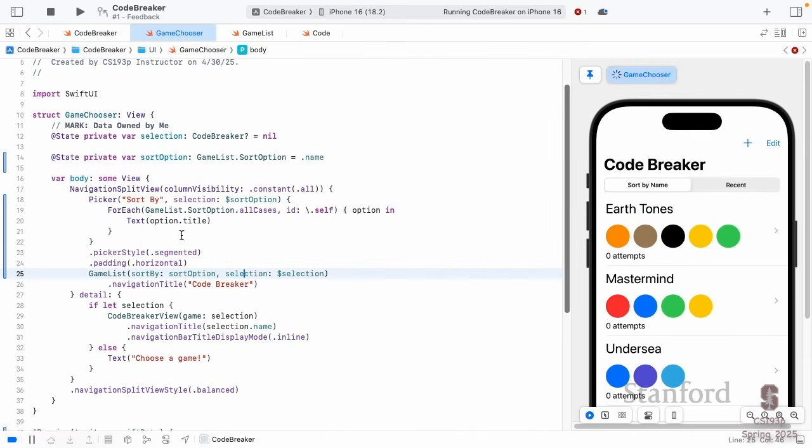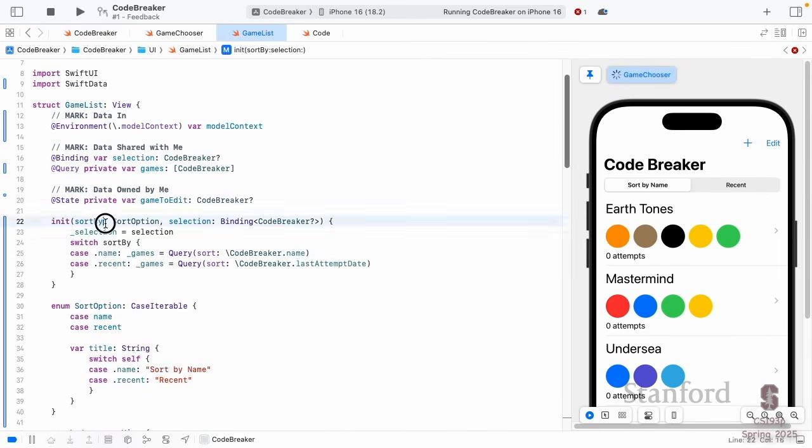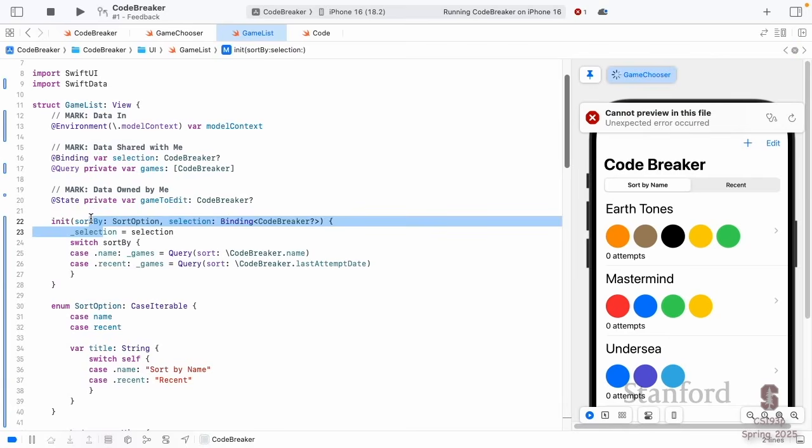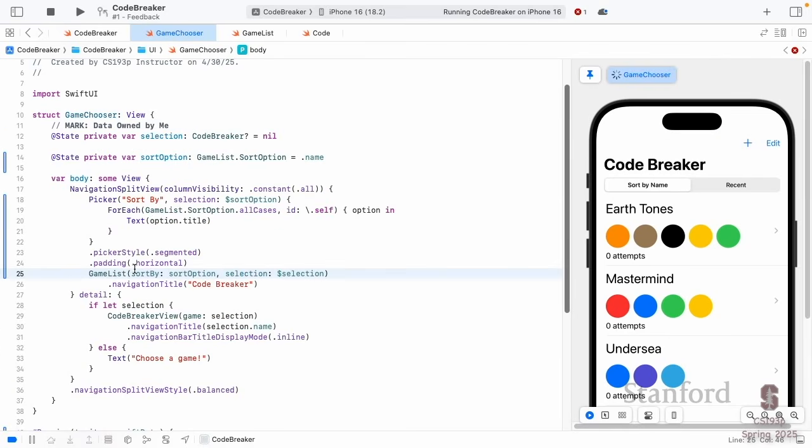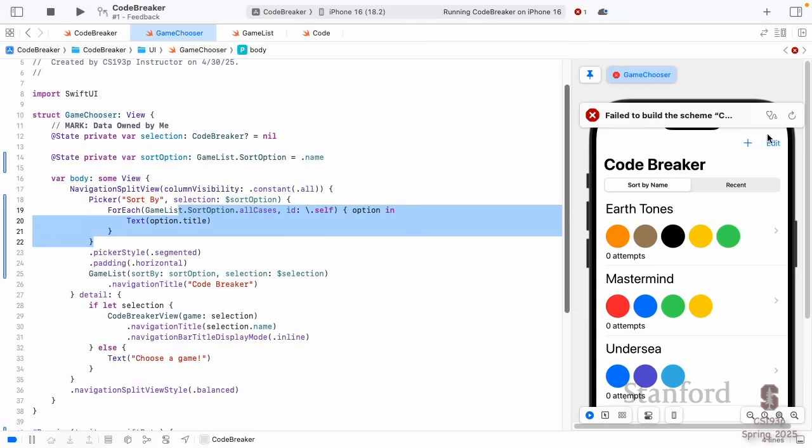And believe it or not, that is, I think, all we need to do. Right? We've made our game list update its query based on this sort by. We have our game chooser. It's passing the sort by that it picks with this picker. So let's see if it works.